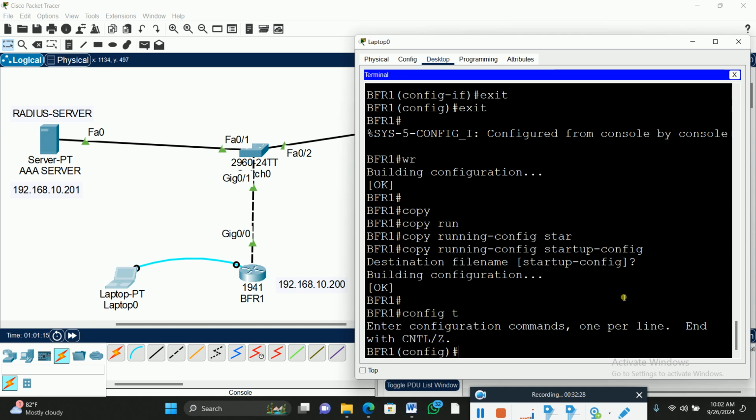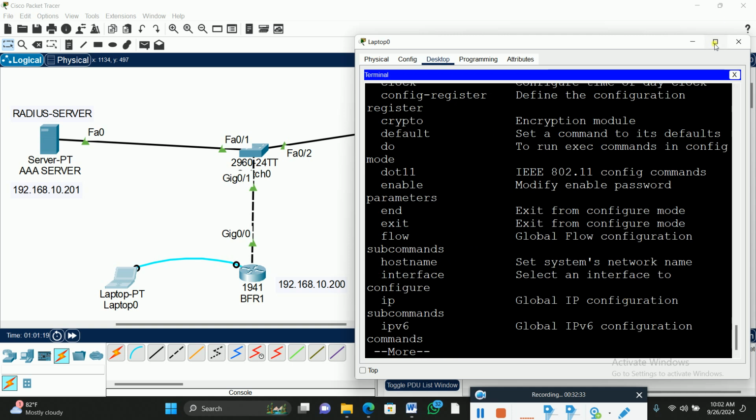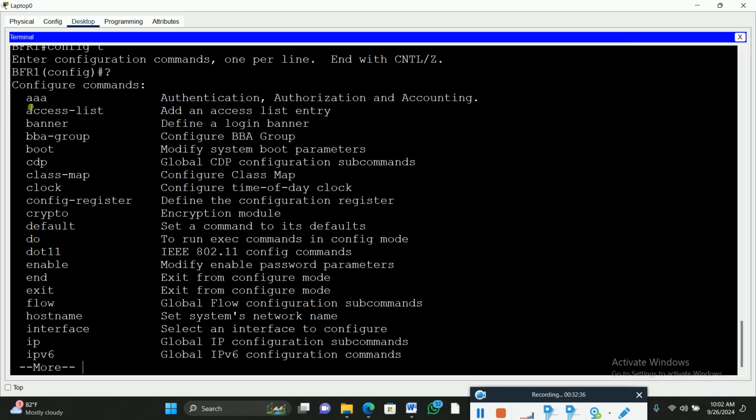So now we are about to configure. Now press Shift and the question mark. Look at the first thing. They said AAA, and they said authentication, authorization, and accounting. So that user, which is BF admin, whenever BF admin logs into the router, the server has to be responsible. Are you following it?